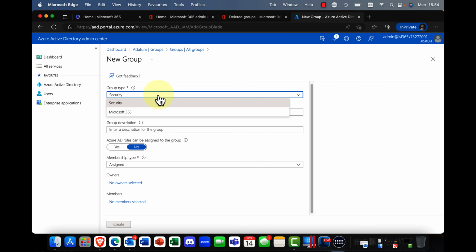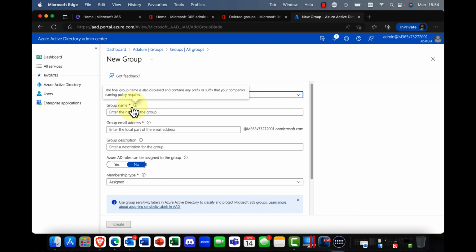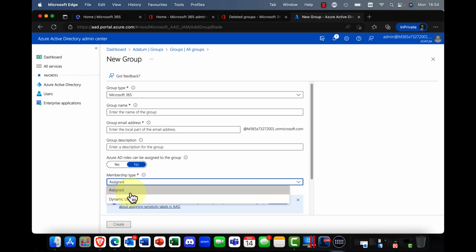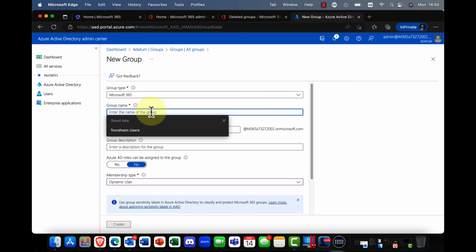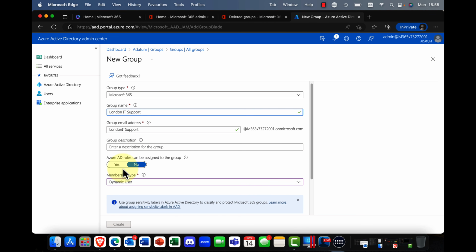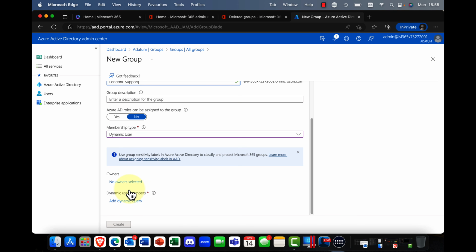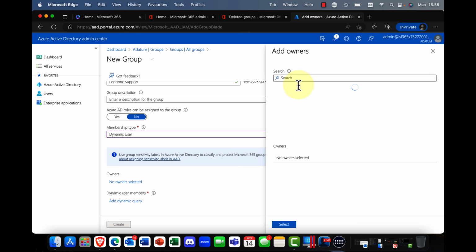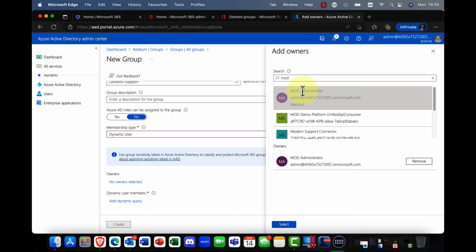For the purpose of this demo, I'm going to create a Microsoft 365 group. And again, you can see because it's a 365 group, you can only have dynamic users. So I'm going to call this my London IT support. Okay, so this is London IT support. Again, I could add a role to it, I'll not bother here, I'm just going to keep this nice and simple. So now that we're using a dynamic user, again, I could assign an owner or a manager to the group, and again, I'm just going to use my friend Mod here.